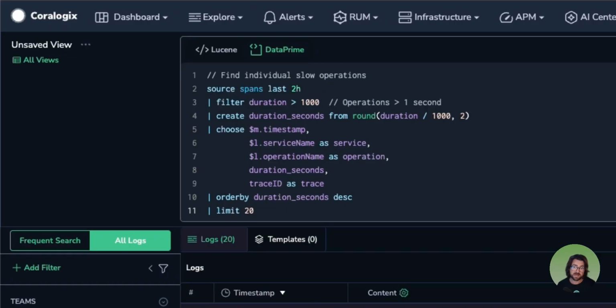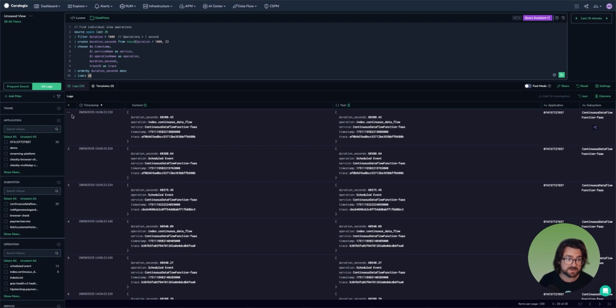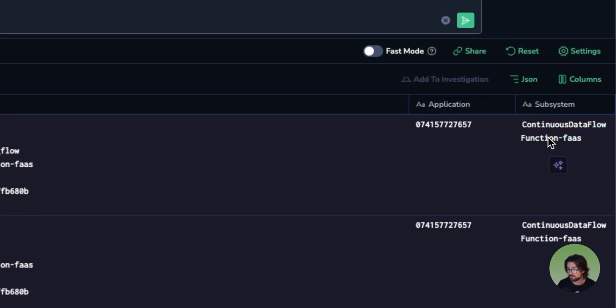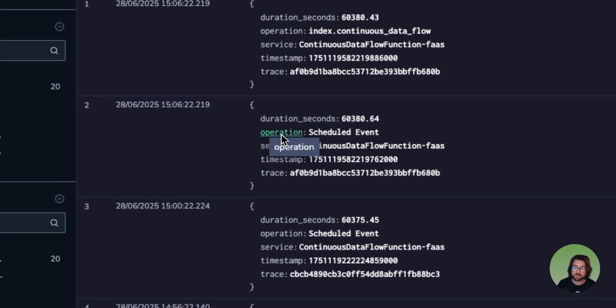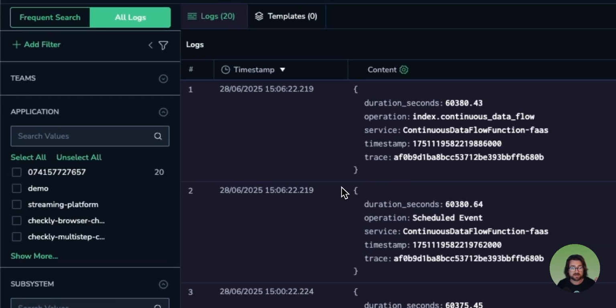Now we know spans have things like duration. We can take this a step further and find slow operations across all of our services. This query is running and we're limited to 20, but we're basically filtering by duration over 1,000 milliseconds. We can instantly see from our results that we have a certain function within our APM that needs looked at. It's over 60,000 milliseconds. Could be a broken function altogether.